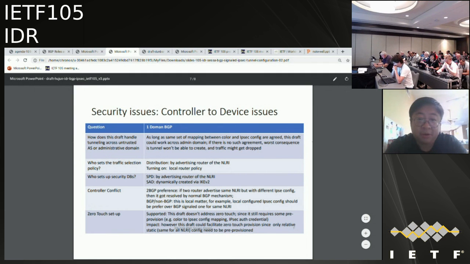So the advertising router will decide what kind of traffic selection policy they would use, and the receiver of those BGP routes has to use the IPsec config included in the BGP updates to reach those prefixes, those routes, because the advertising router will enforce the check of the receiving traffic, that the receiving traffic complies with the IPsec config that it advertises in the BGP routes.